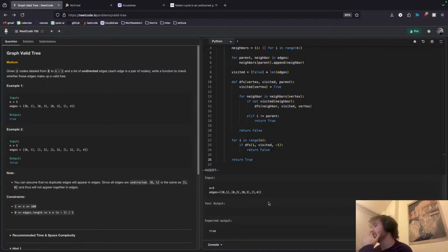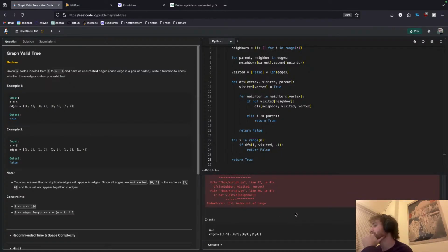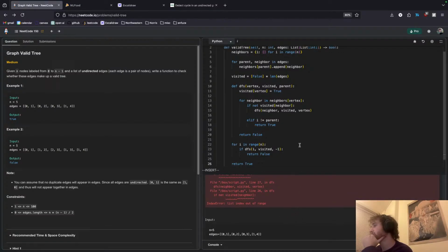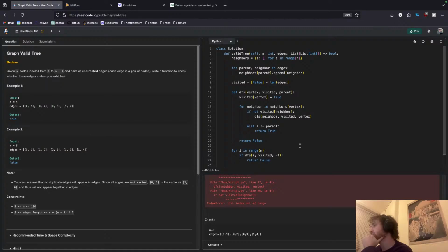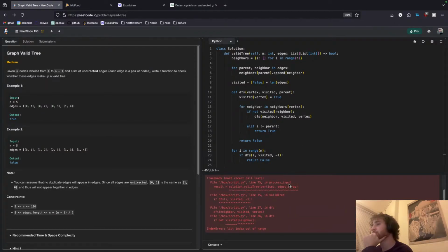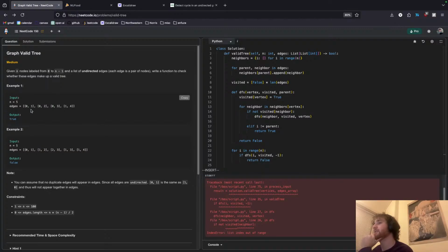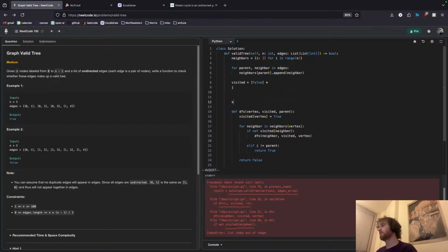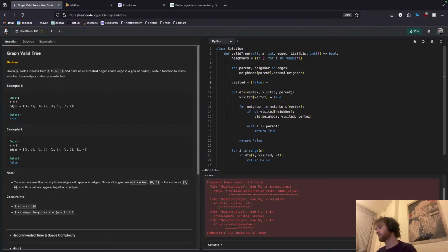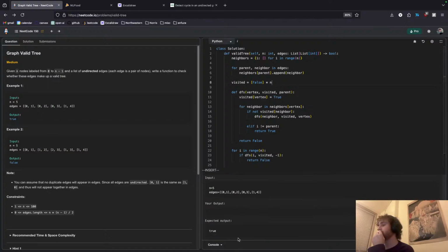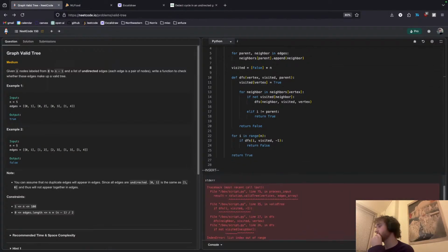How am I indexing out of bounds? That's what I don't understand. It's like this n is 5. Oh, this should probably be false times n. Where's the run button?